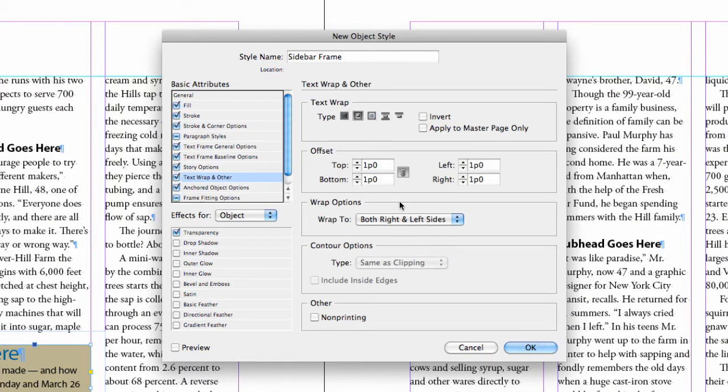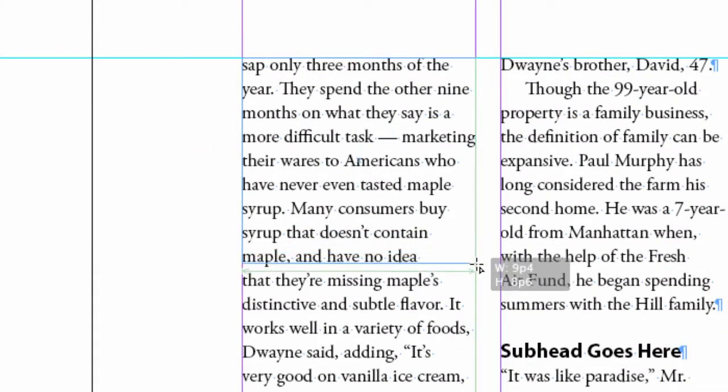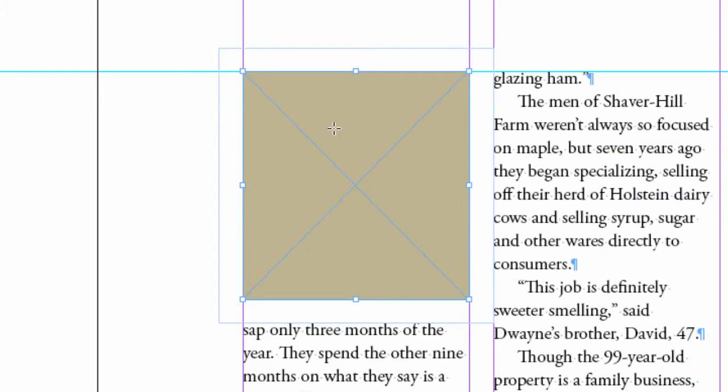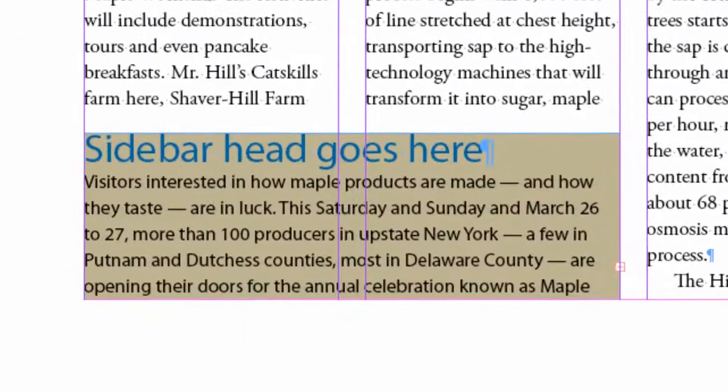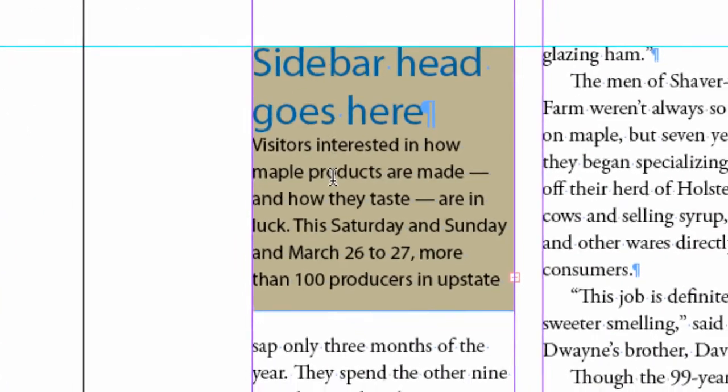So I can define an object style that will allow me to use the same specifications over and over every time I create this object. So if I click OK and I draw myself a new frame with my rectangle frame tool, let's just say I'll frame up here for a second sidebar I want to put on this page. If I apply the object style sidebar frame, I get my fill and my text wrap all in one. So if I switch now to my type tool and I click to convert this to a text frame, select the text, copy it, paste it, and I'm ready to move on.